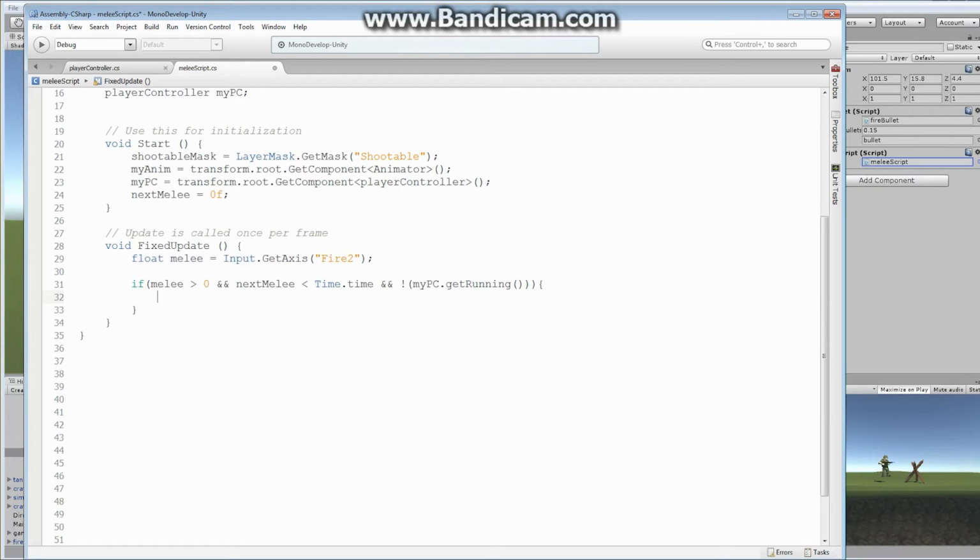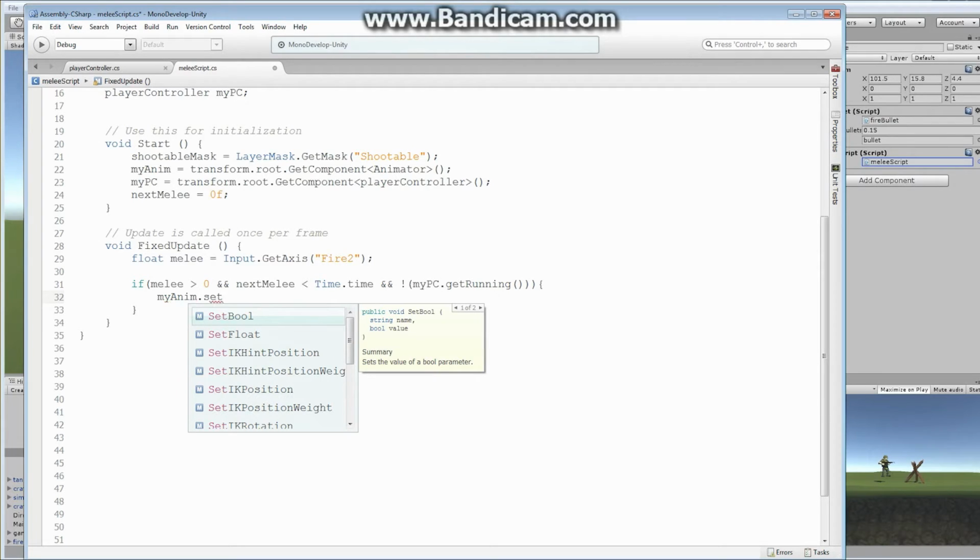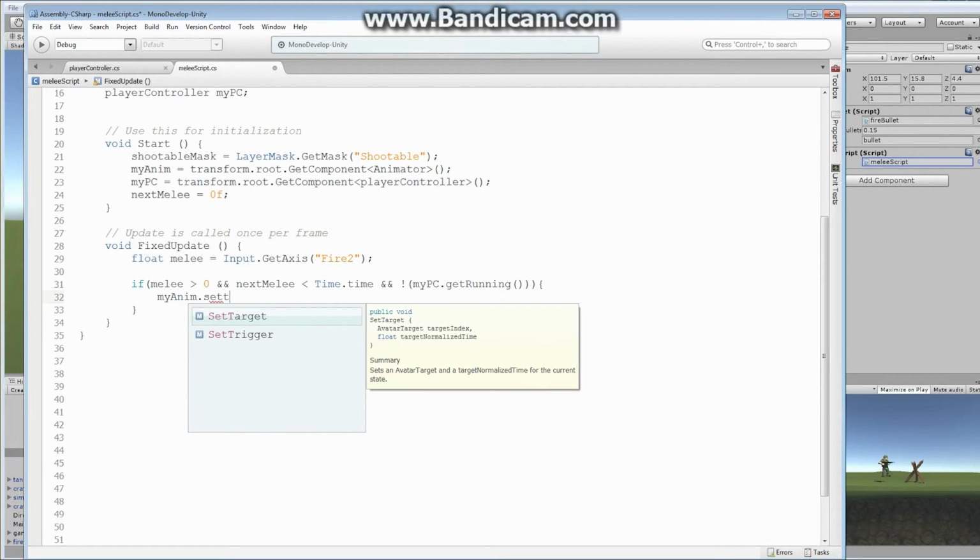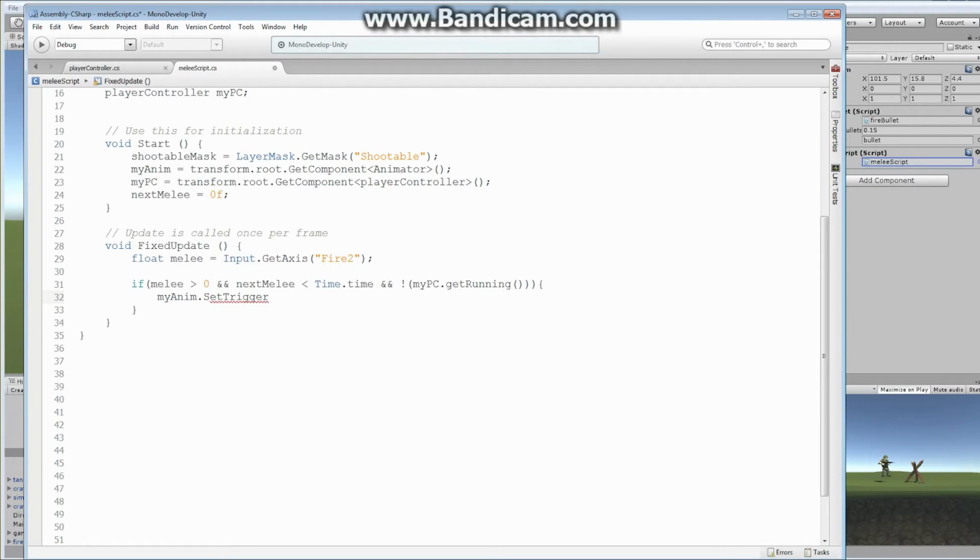our weapon. So the first thing we want to do is my anim. We want to make sure we're setting our trigger, right? Set trigger. We defined a trigger in the last episode, and I've completely forgotten what we called it. We called it gun melee? I hope we did. Otherwise, this is not going to work. So gun melee is what I think we called it.